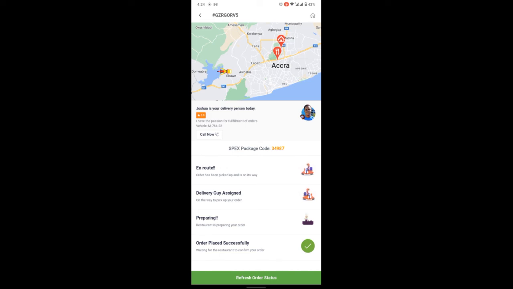So let's say on the rider's end, this is where the rider can also call the user or tap get direction, and then Google Maps opens, and the rider can follow the map to the user's location. So I'm going to go back out of here. We don't need this now. Okay, let me close this. Good. So I'm back in the rider's app.